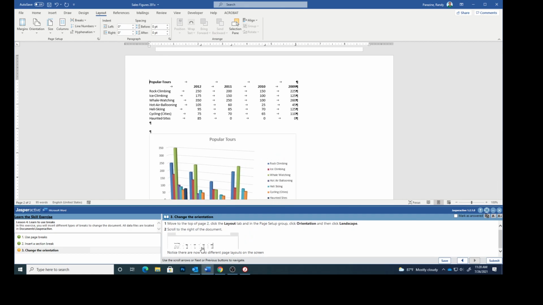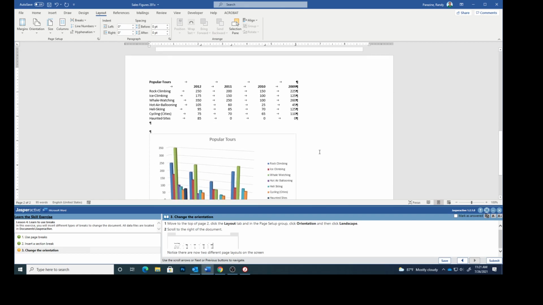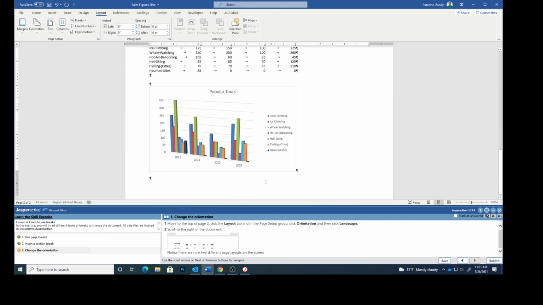Scroll to the right of the document. Notice there are now two different page layouts on the screen. So you can see that the first page is in portrait mode, the second page is in landscape.